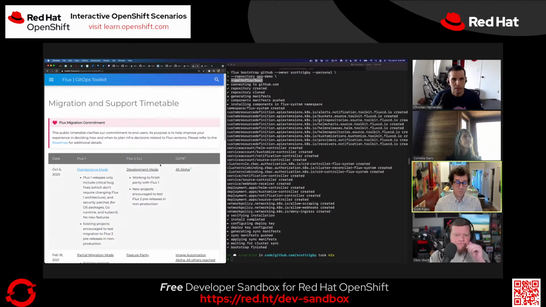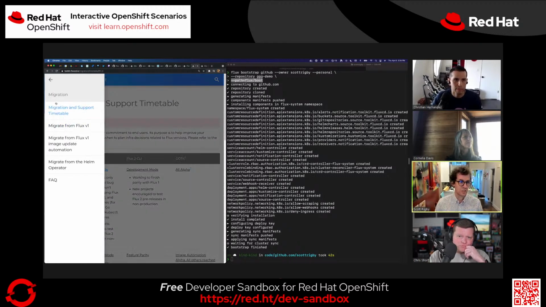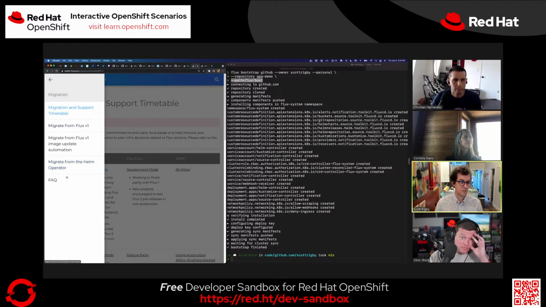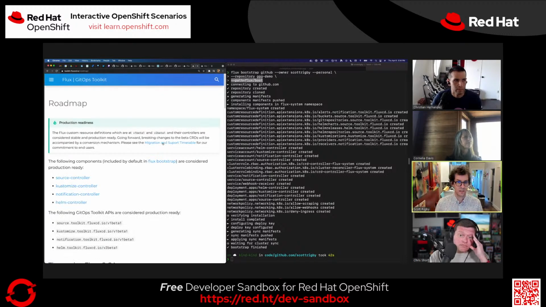Now, this has been documented, by the way. This isn't new. This has been documented all over in different places and has been mentioned a number of times, but it was never really put in one spot. So that's why it's here. And again, you can get to it either from the migration section under migration timetable, or from the roadmap, and it's just linked right there. Hope that helps a little bit.